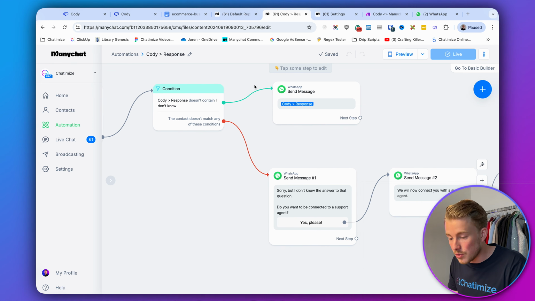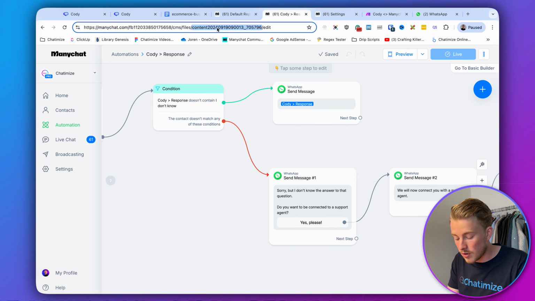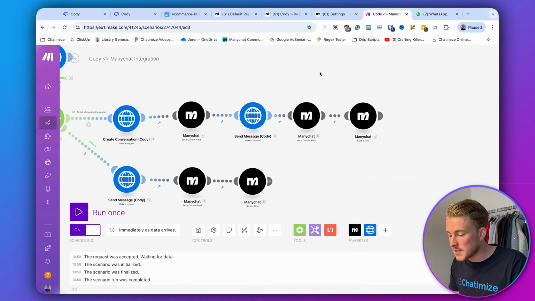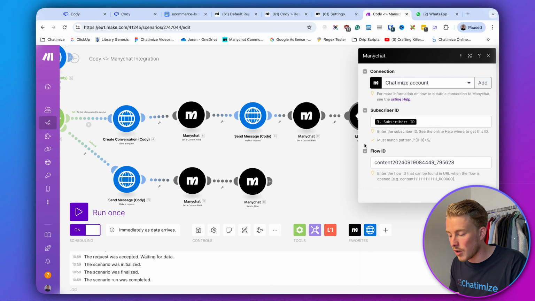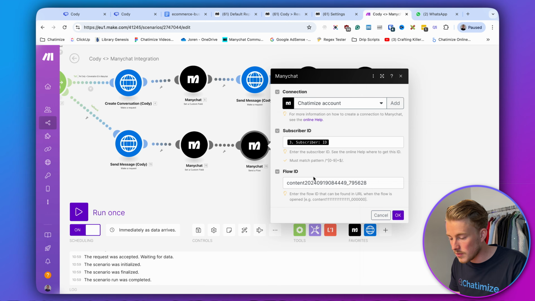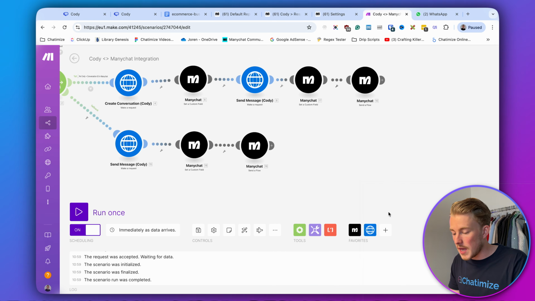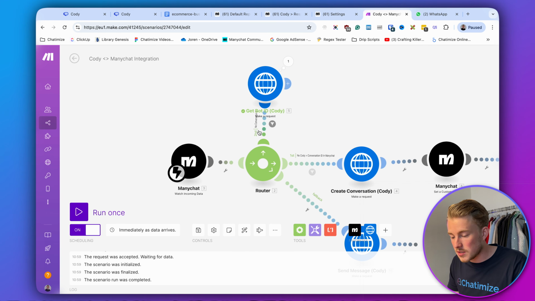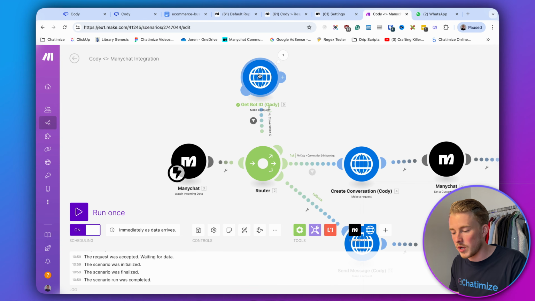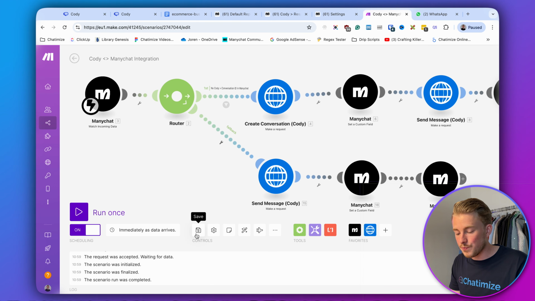The last step you need to do is copy this from the URL bar. This is basically content and then a random number. We need to paste that over here with sending the Manychat flow. So we do that over here, paste that, and do this again over here. Paste that as well. And then you also need to make sure that this is not connected because we don't want to use this. We only use this once to get the bot ID. So we need to unlink that. That's basically how that works. We need to click on save, and then you need to make sure that this Make scenario is enabled because otherwise it won't work. But that's basically it.